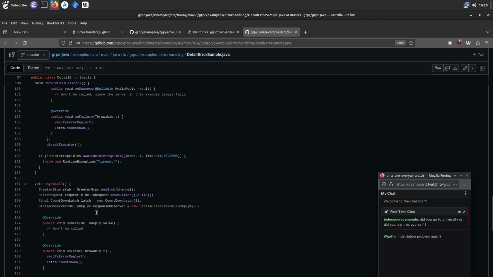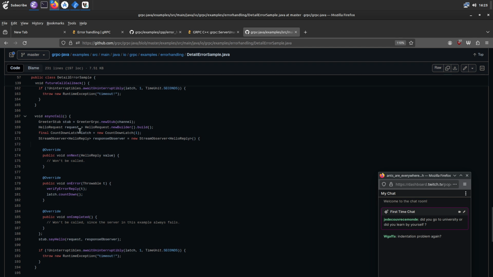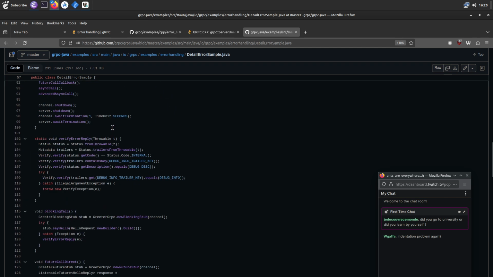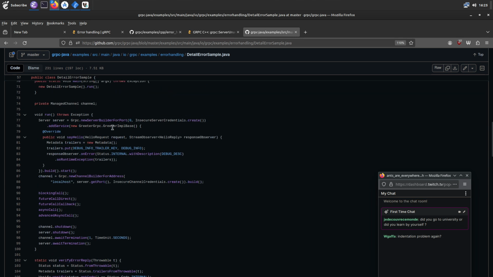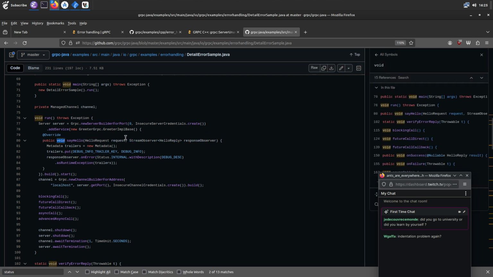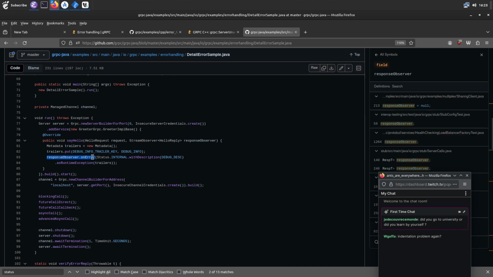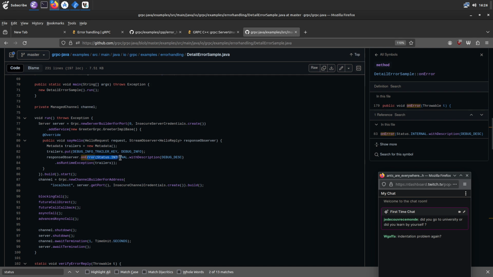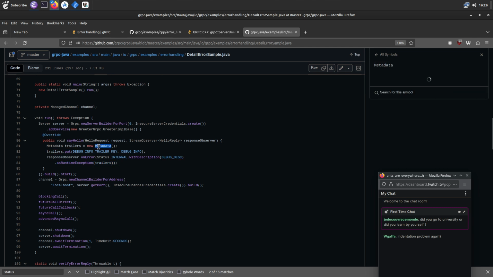We have this on next thing. I don't know what this is about. So say hello sends this response observer thing. No, it's void. And we've got this response observer as a second argument. And we can call response observer on error with this status internal with description, some debug description. And we're going to call as runtime exception with trailers. What are trailers? I guess metadata.